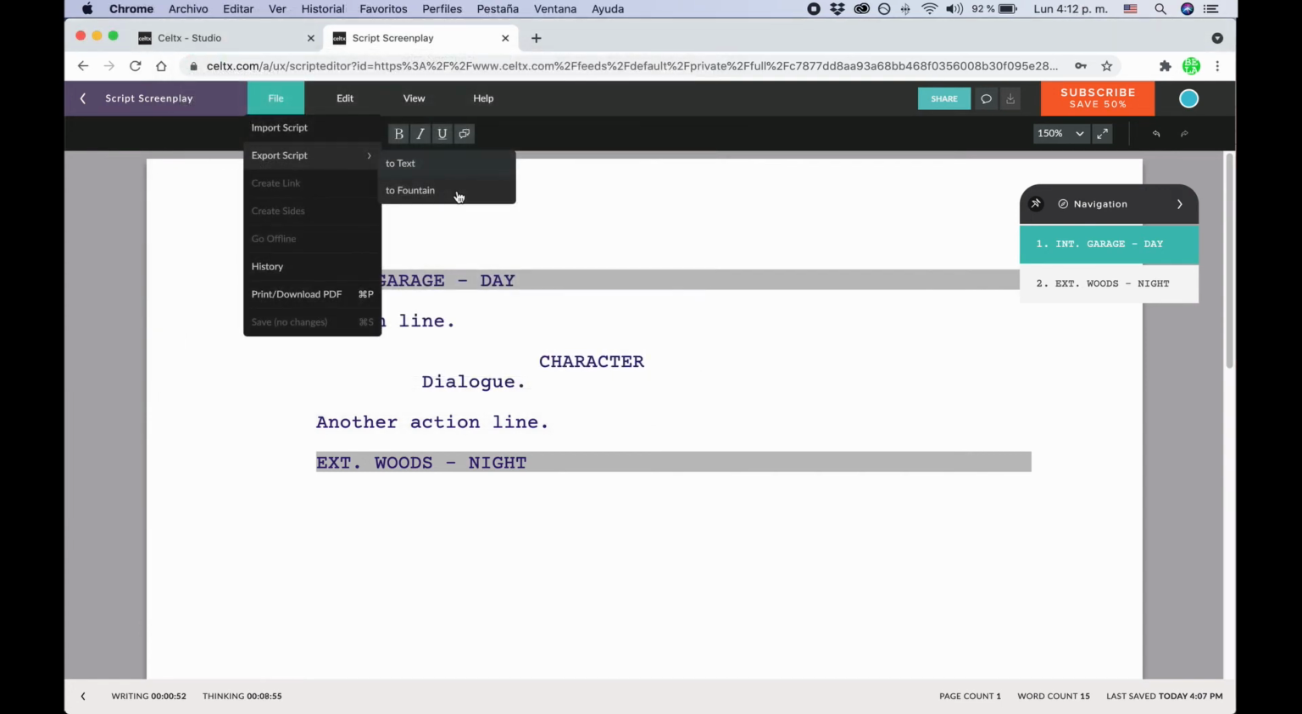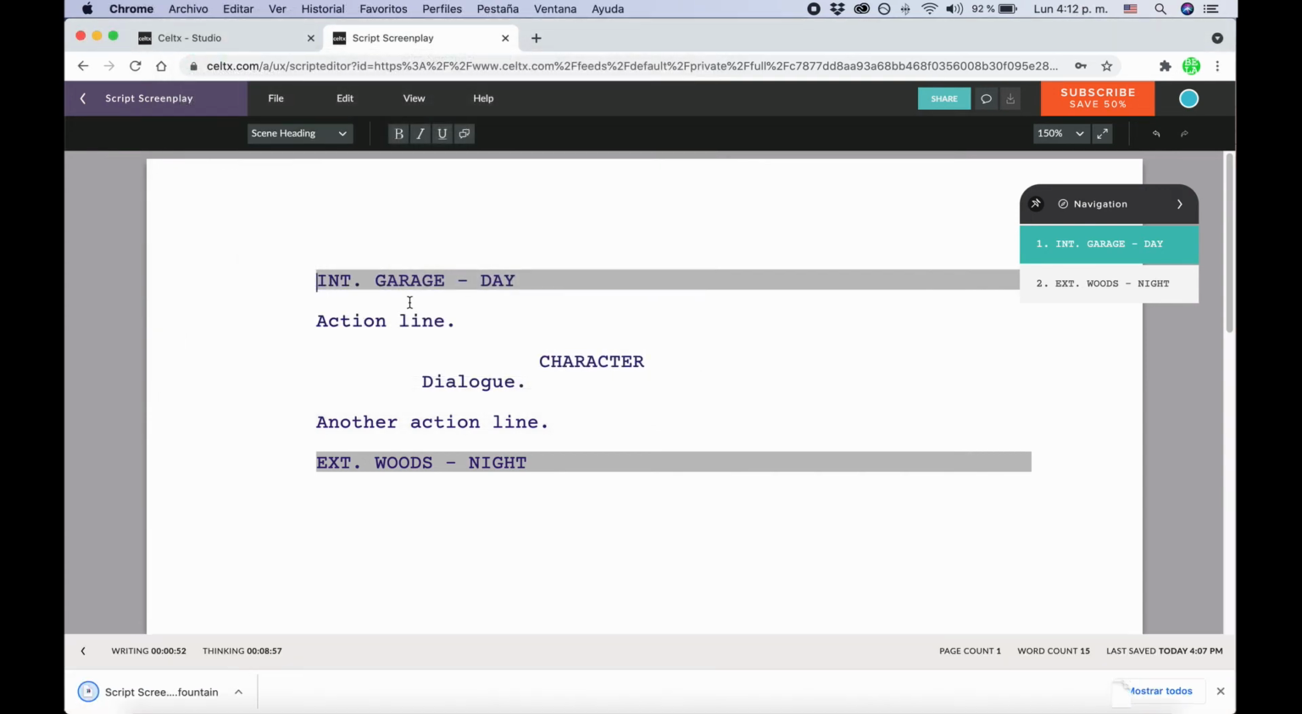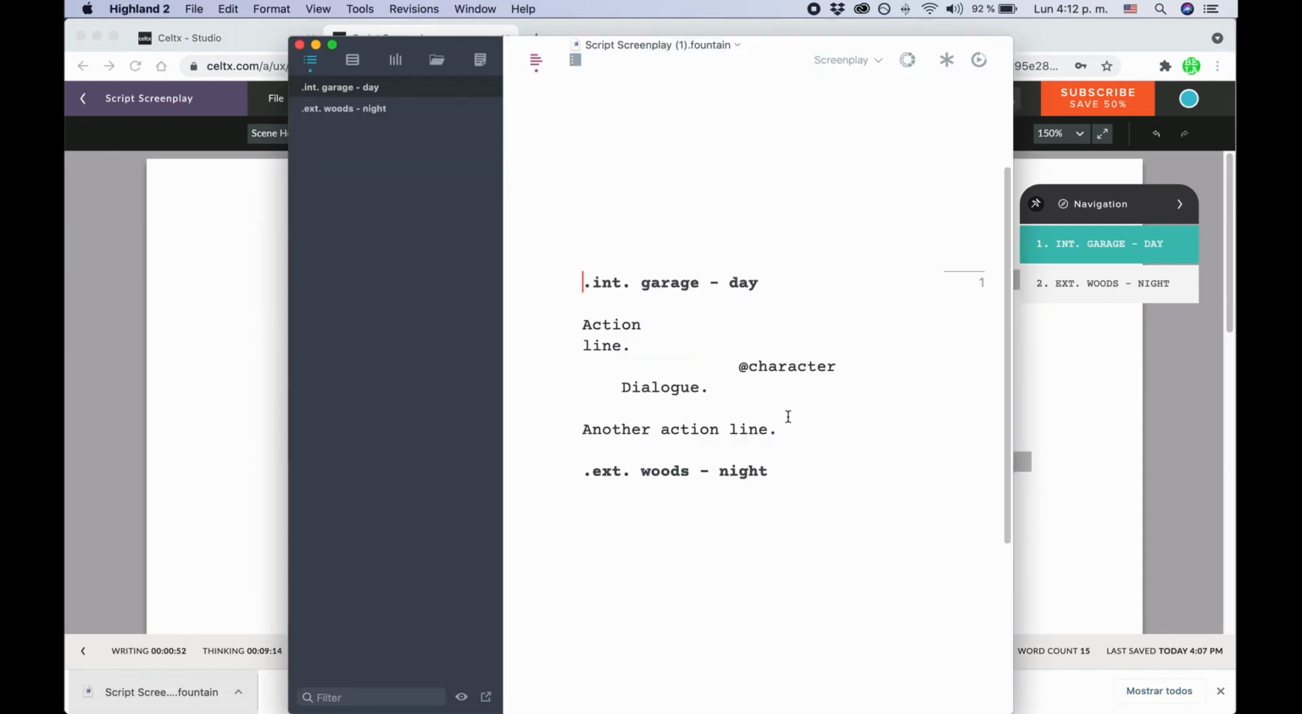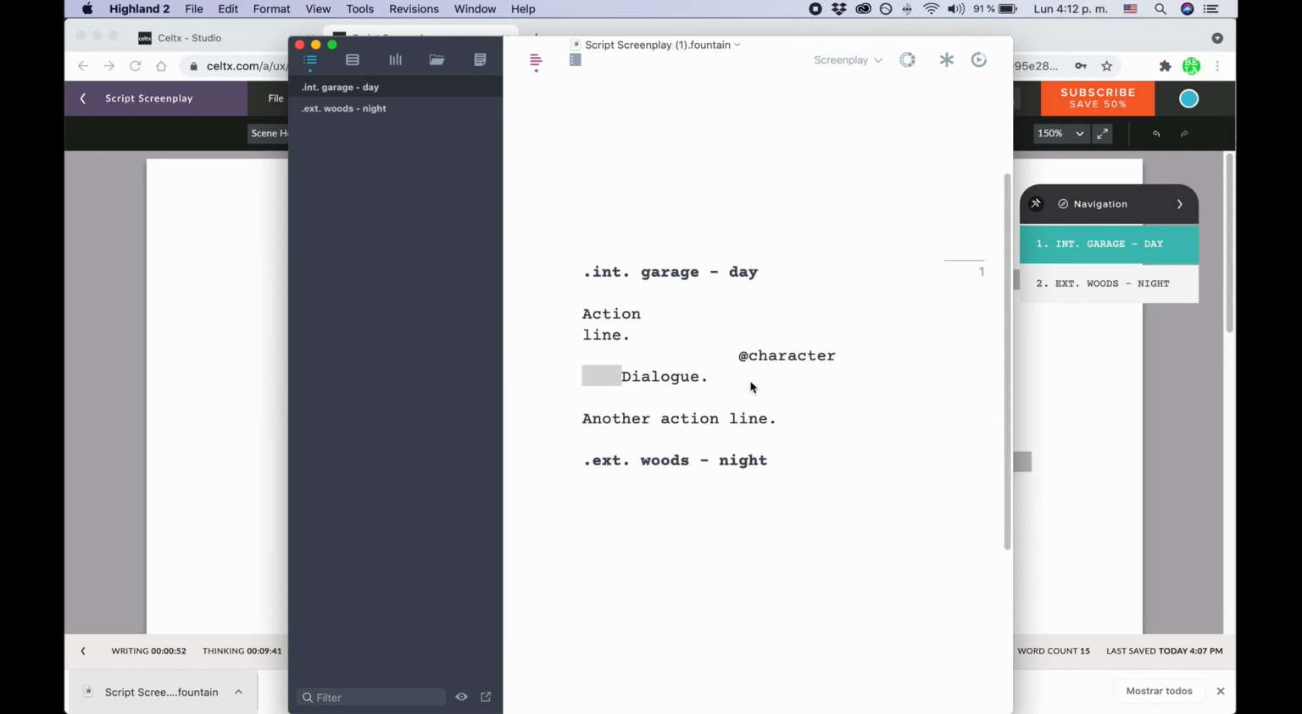If you export to fountain, it will add fountain syntax in front of some elements to force the right formatting. For example, it adds a dot in front of the slug lines and an @ symbol in front of the character names. The problem is if you open that in a fountain editor, in Highland 2 for example, it doesn't really look well because what Celtx also does is add empty spaces in front of the character names and the dialogue. And that is completely unnecessary in Fountain, and it even destroys the interpretation.